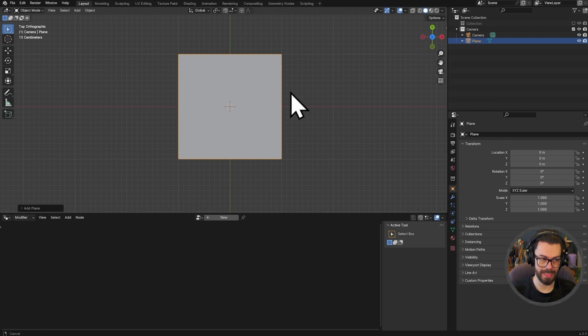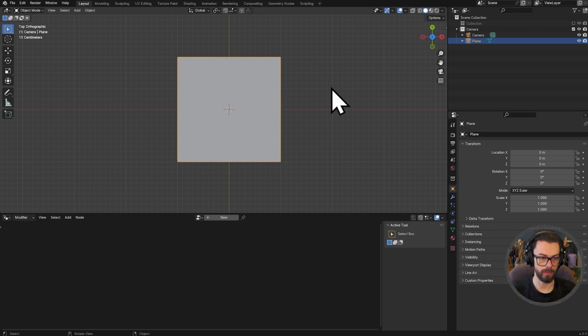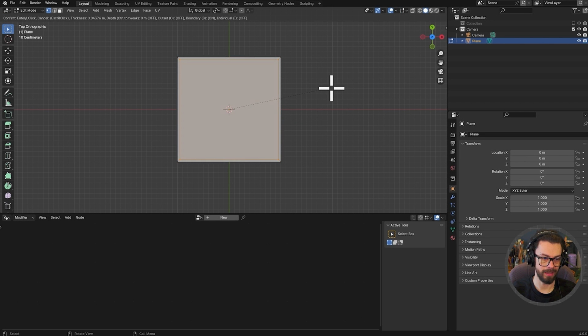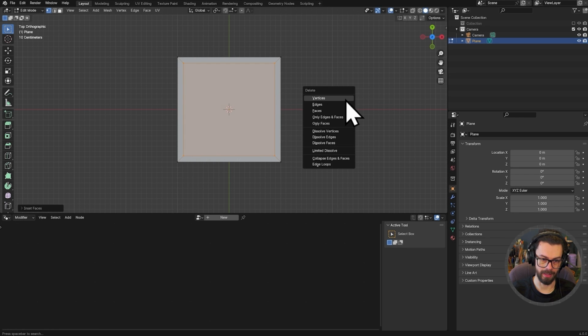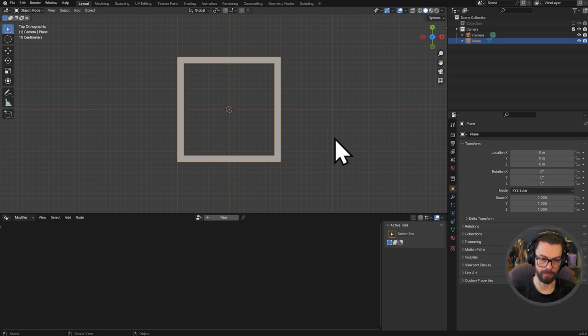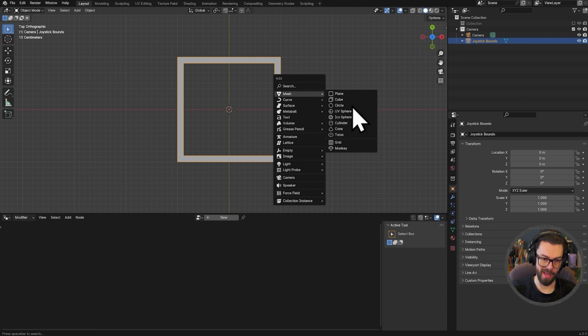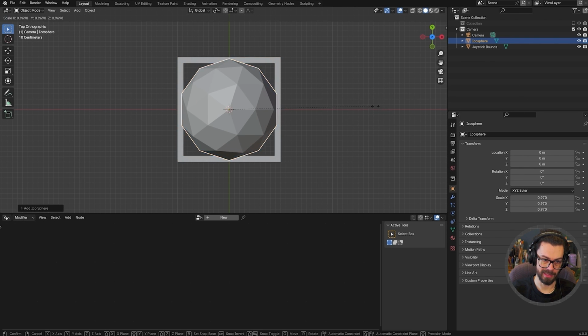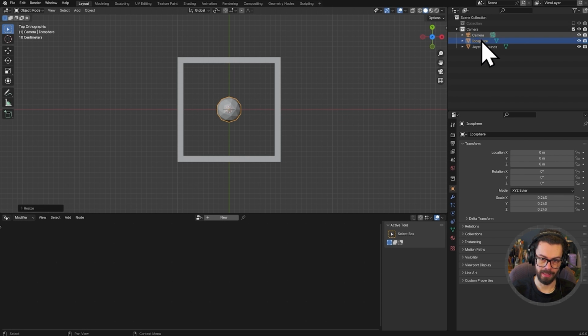Let's go into 7 for top down view. We're going to tab into edit mode, press I to inset, and we're just going to make a decent little border around here. Something like that will be fine. And then you can delete that internal face. Let's rename this object to joystick bounds. Then go ahead and add a new mesh icosphere. Scale this down. Something like this should be fine. And rename this item to joystick.